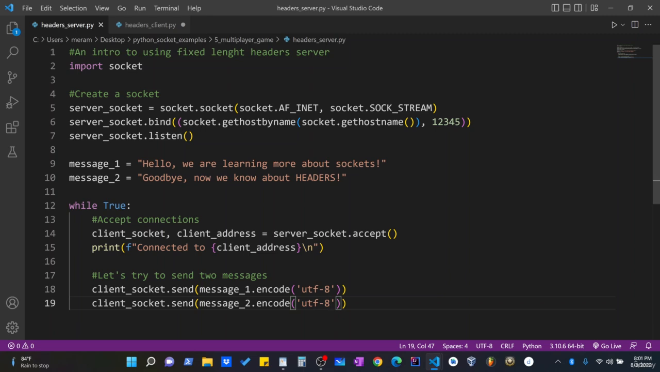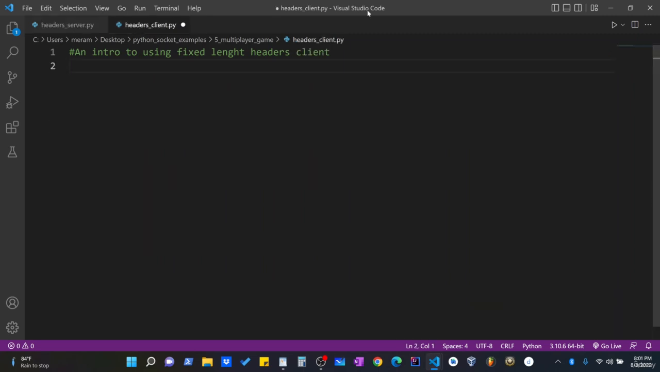So that looks like it's a pretty good server-side script. So I'm going to save this, and let's go look at the client side now. So let's head over to the client, and we'll import socket again. So we'll import socket, and we'll create a socket. We'll do a client socket here. So we'll say client_socket is equal to socket.socket.